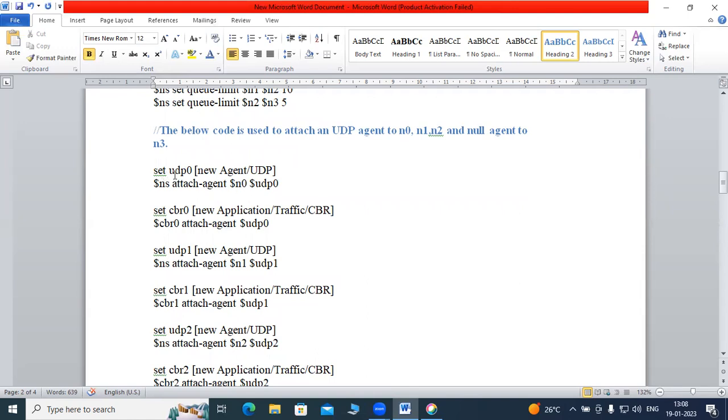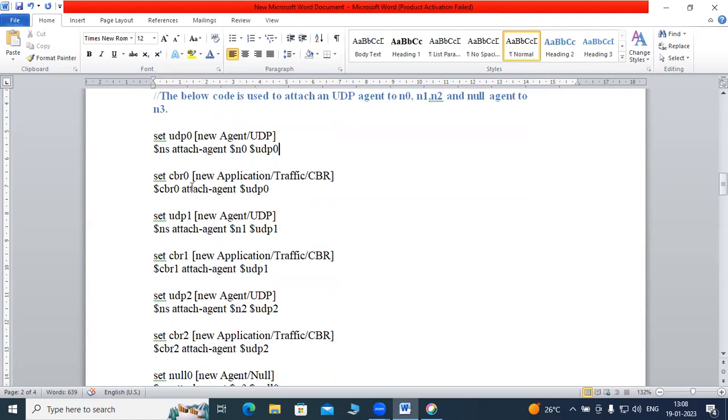This is how we are going to set udp0. Any name you can give, set is a command. New Agent, and the other subclass is UDP, and we are attaching this udp0 to node 1. This line means all the properties of UDP are going to be attached to node 1. All the content of this object udp0 is going to be attached to this node 1. This is with respect to the transport layer, and this is with respect to the application layer.